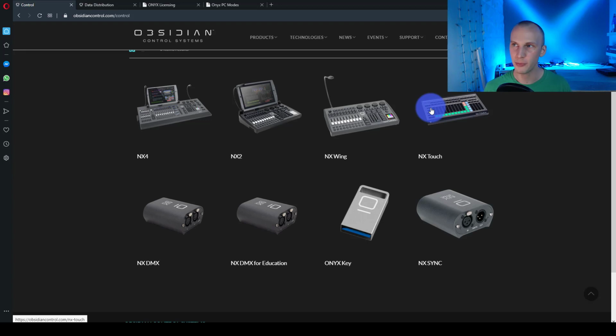And so to jump up from there, I could either use a MIDI controller like I showed in the last video, the MIDI Craft controller, and I've got a full review of that here, or I could step up to something like an NX Wing, an NX2, or an NX4. Okay, and all of these have their different price points.